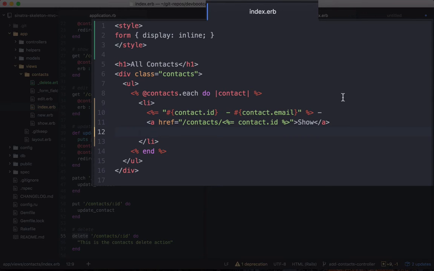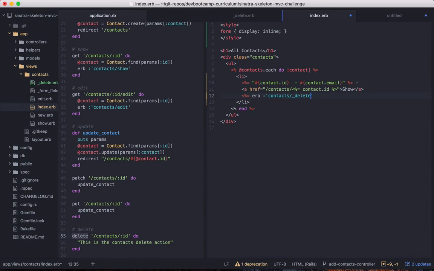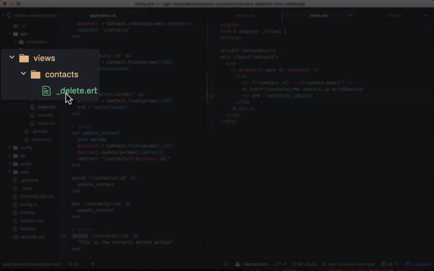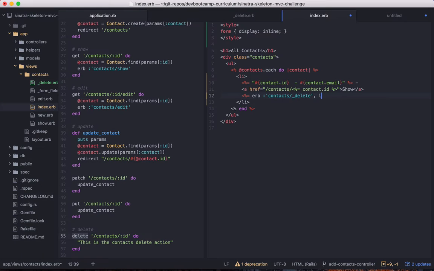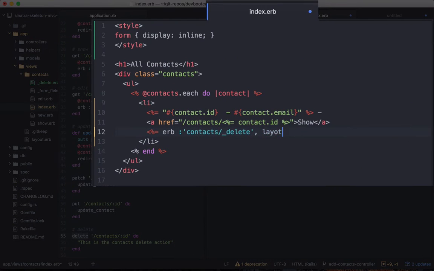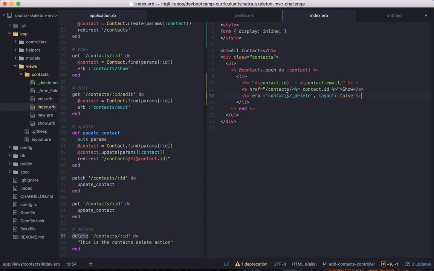And now we also want this delete action to show up. So just like before, when we rendered a partial, we're going to do that again for this delete action. So we go ahead and open up our ERB interpolation, and we call ERB, and we want the contacts slash underscore delete. That's where I've put it here, contacts underscore delete. And again, like before, we want our layout to be false because we don't want to re-render all the HTML tags. So we'll go ahead and close out our ERB interpolation. And this is going to throw an error.